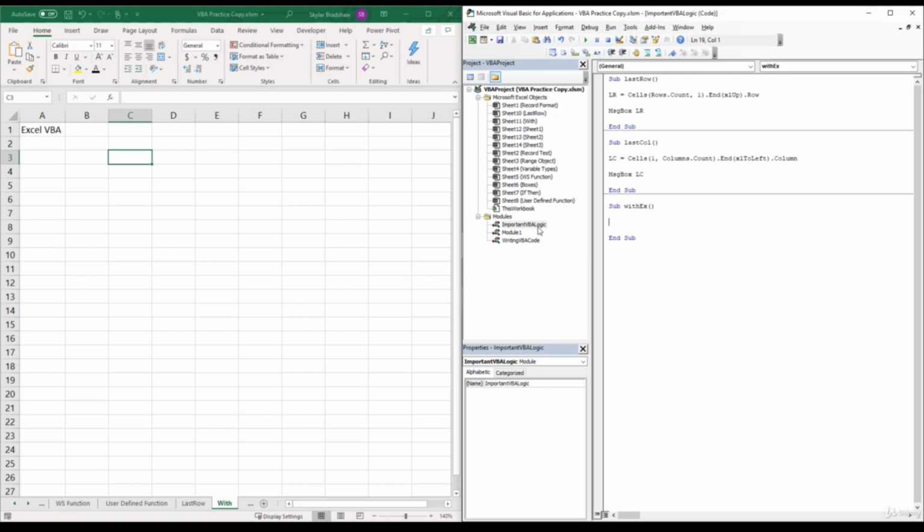We would have to type in range A1. So now we are referencing that cell. And if we want to change the properties of the font object, we need to type in .font. One of the font properties is bold, so we can type in .bold. And to make this text bold, we need to type in equals true.